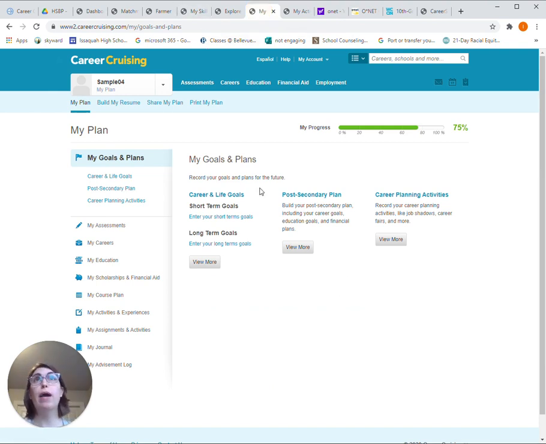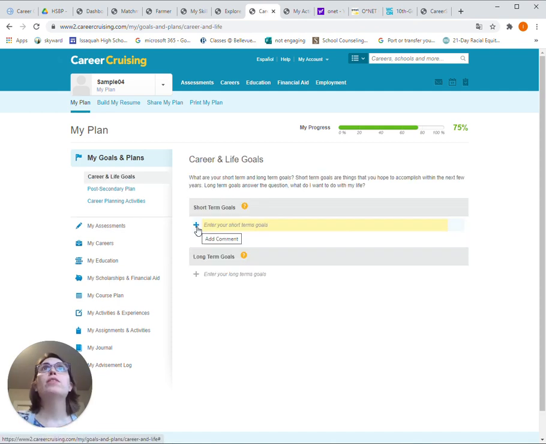Then moving on to my goals and plans, that's the next section of what we're doing. For 10th grade, you will do something new. You will do career and life goals, and you'll make 1 short-term goal and 1 long-term. So you can enter your short-term goal here, and short-term might be something you'll do in the next few years or maybe the next few months.